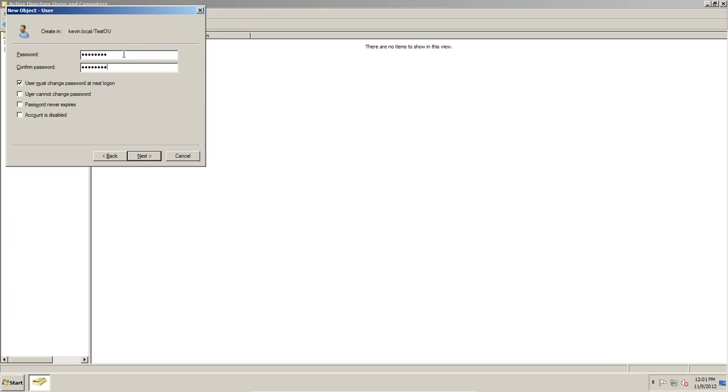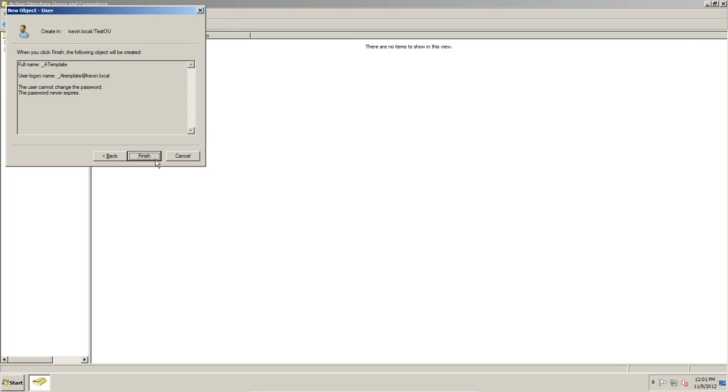So the passwords won't change or copy over if you do a template. What will copy over are these options. You can have the account automatically disabled, the password never expiring, users can't change their password, or they have to change their password on the next logon.